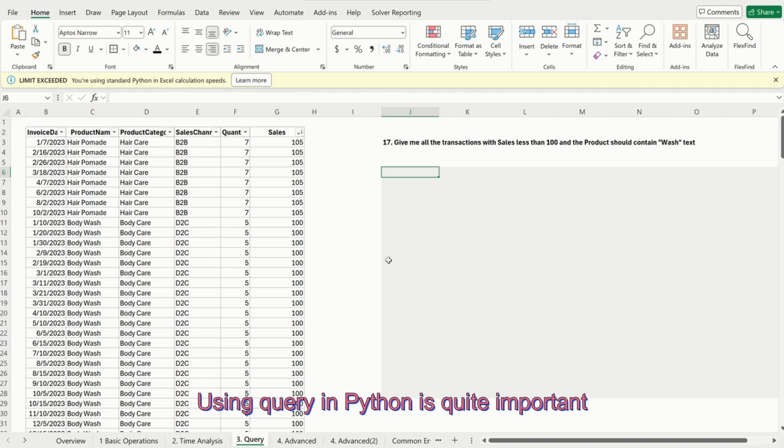Using query in Python is quite important, and it is quite famous. If you want to do some kind of transactional analysis, like if you want to see conditional data, you want to just have a slicing of the data. For example, if you want to have the data for the hair care product category only, you can use query. If you want to say, let's say, whenever my quantity is less than 10 and my sales channel is B2B, give me all those records, you can use query.